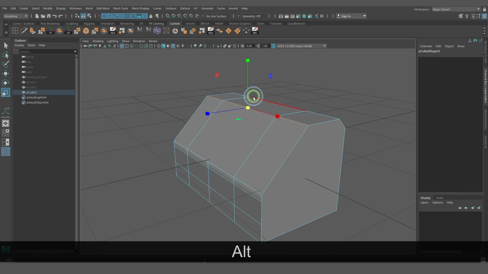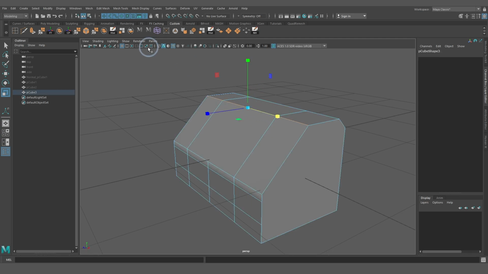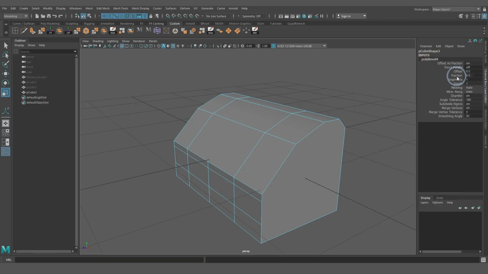Now, when you try the exact same bevel, it should work perfectly. This one step will solve about 90% of all your beveling problems.